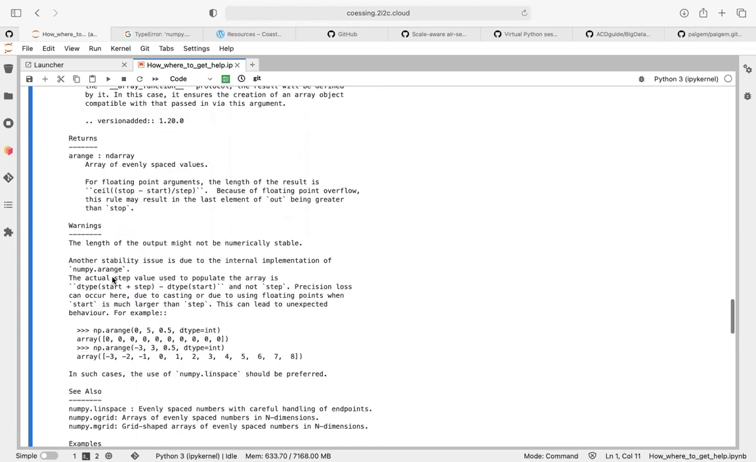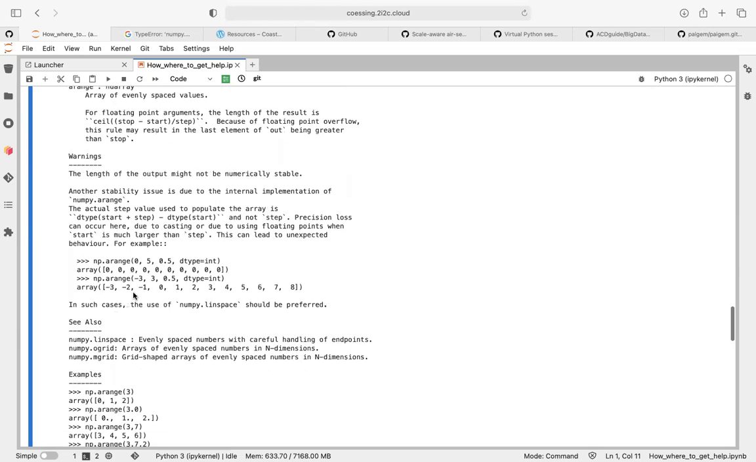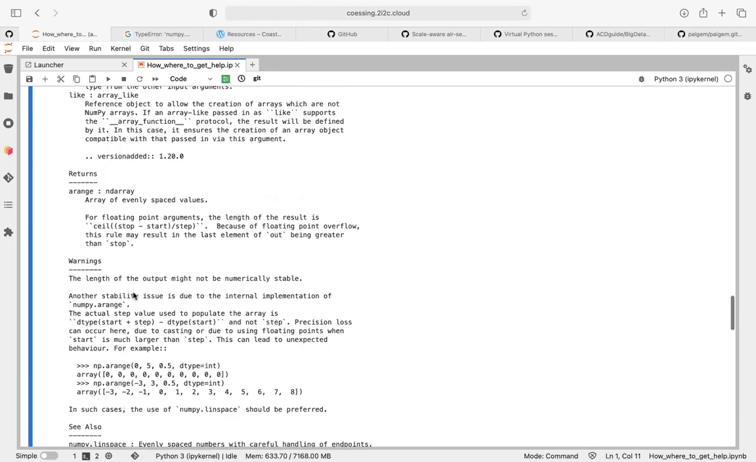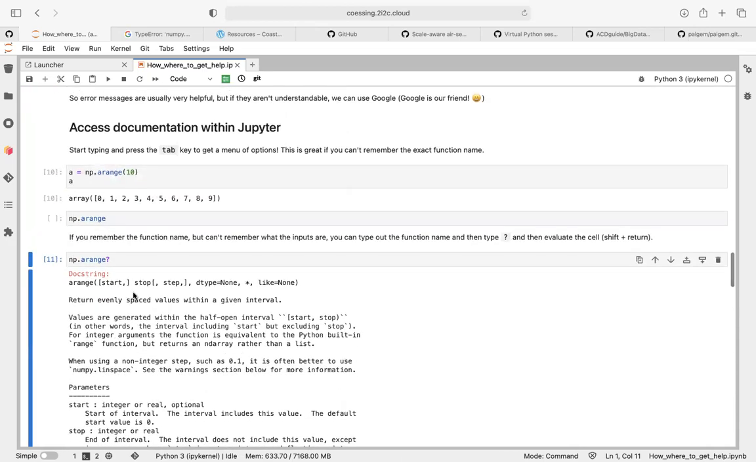It has some warnings here. That's quite interesting. So anyway, this is a nice way if you don't want to have to go into another tab and search for documentation for numpy.arange. You can just do it here within your Jupyter notebook.